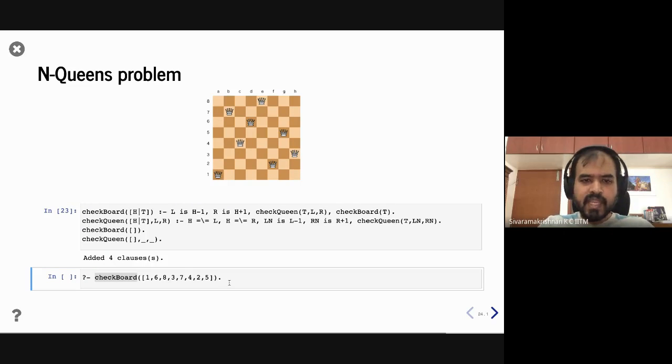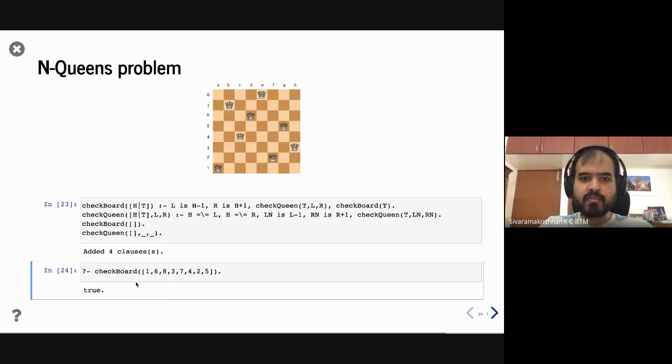So here is a satisfying solution for this one. I think this is capturing this assignment 1, 6, 8, 3, 7, 4, 2, and 5. And this is a valid assignment. So checkboard of this assignment gives me true. Any questions on this one? How we encoded this one? Okay, looks like there are no questions, so I'll continue.